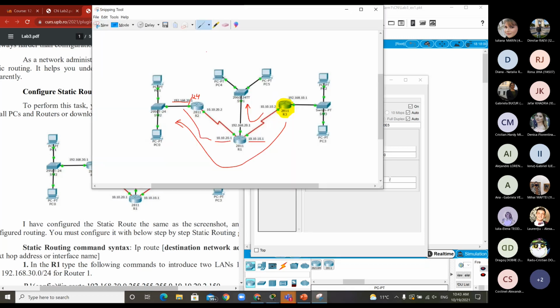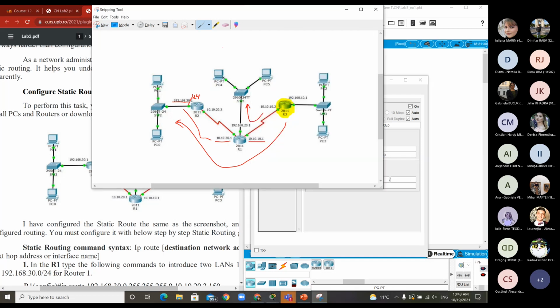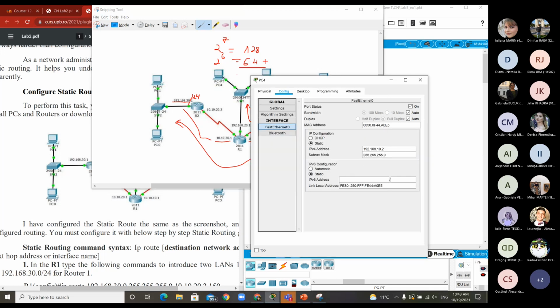Let's see. And with this mask, you have it according to the powers of 2. You have 2 to the power 7, which is 128. And you have 2 to the power 6, which is 64. When you do the sum between them, you have in total this 192.